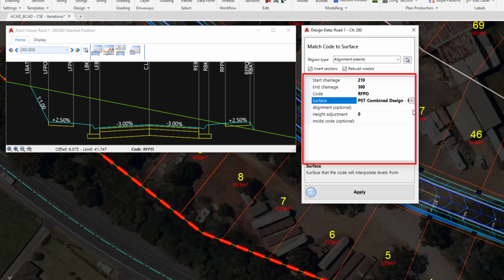Now once you've gone ahead and completed these cells, really most of this is fairly straightforward, making sure that we're picking the pasted surface to match onto. You have the option of an alignment, so for whatever reason, if you wanted to match onto a surface and position the code with an alignment at the same time, you have an optional alignment if you want. You can also choose to remove or add an elevation to the surface once it's matched onto. We'll have a look at the inside code optional once we have created the entry. For the time being, click Apply.